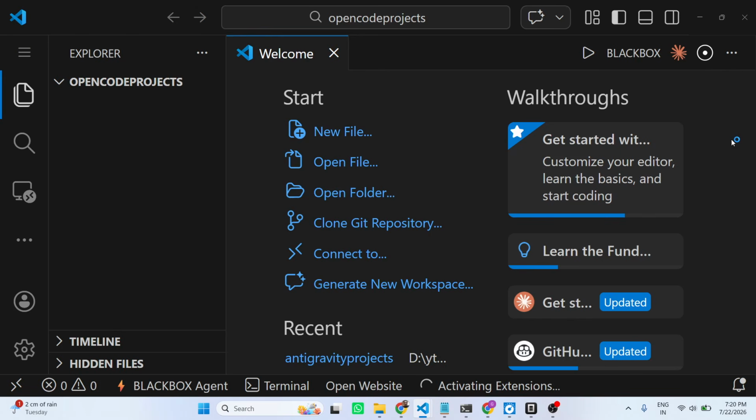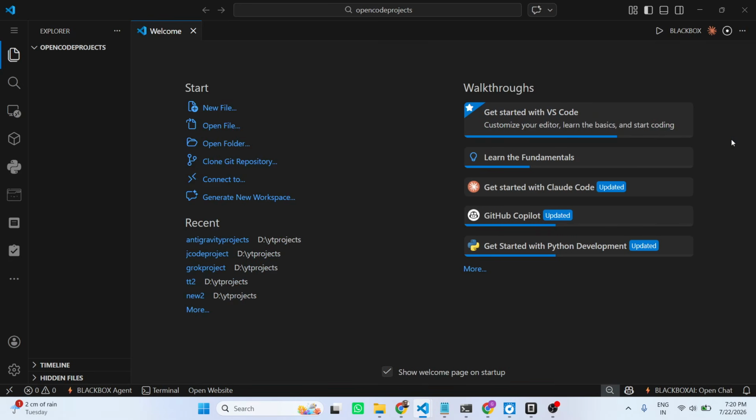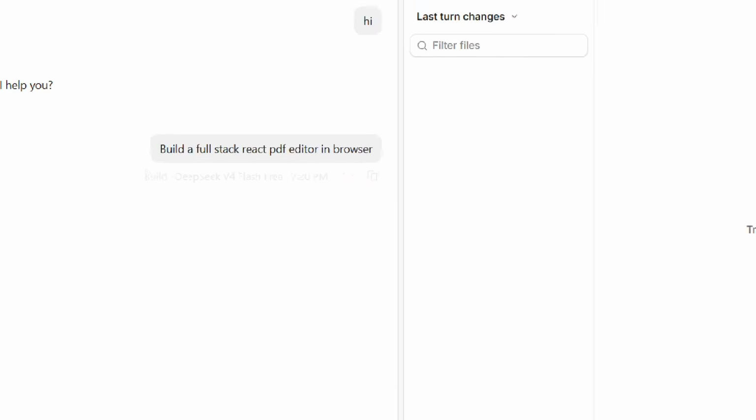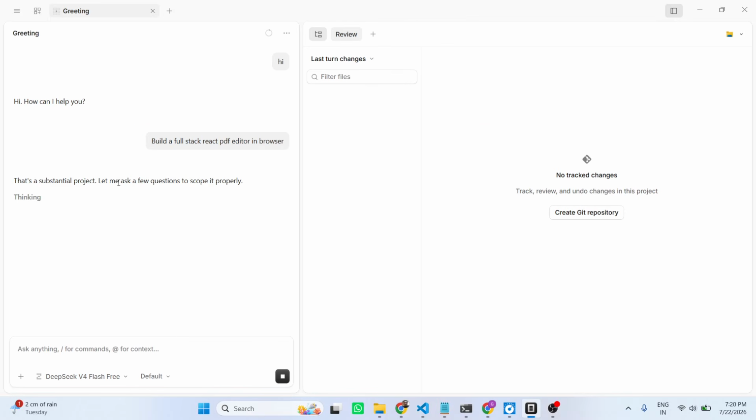Once it completes, you will get a notification. This is completely free and unlimited, guys. These free models make it totally free. I'm using it for the past 6 weeks, and let me type here: full stack React PDF editor in browser. I simply wrote the prompt here, and now the AI will start developing this application for you.